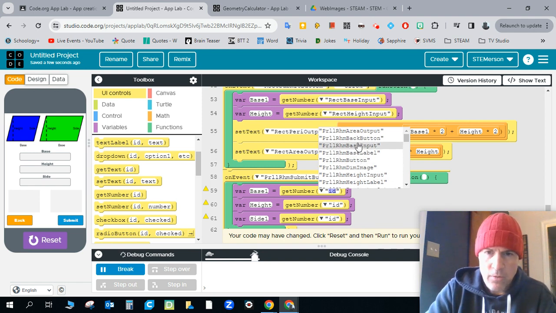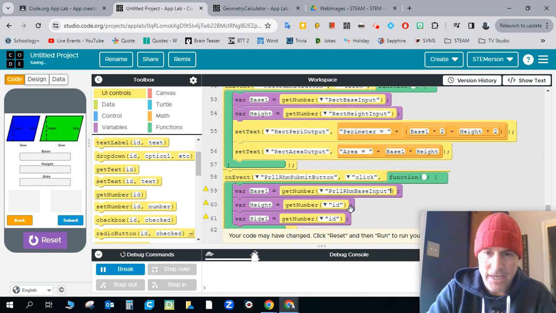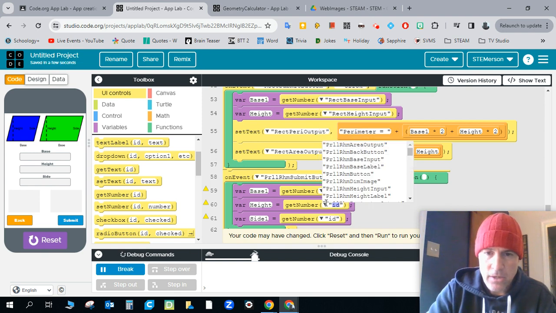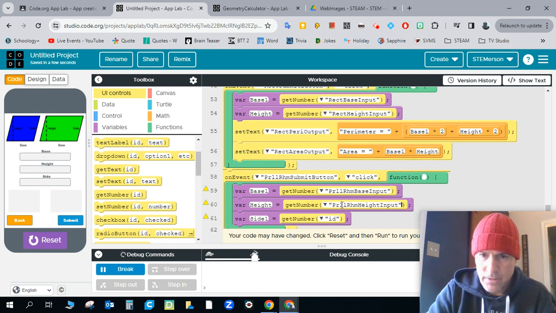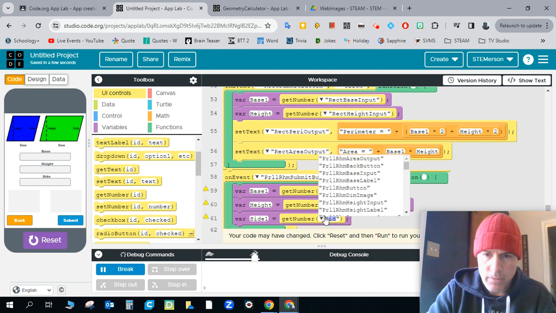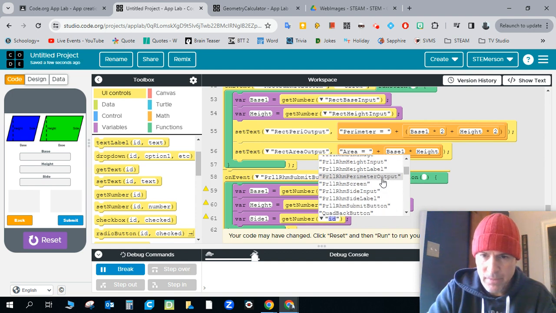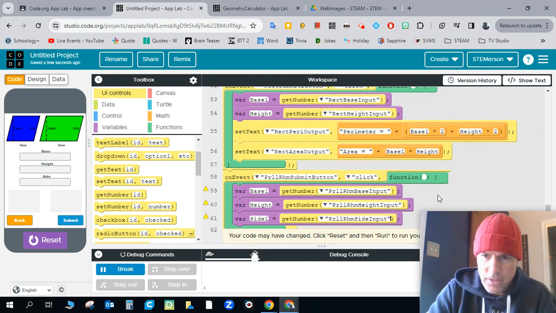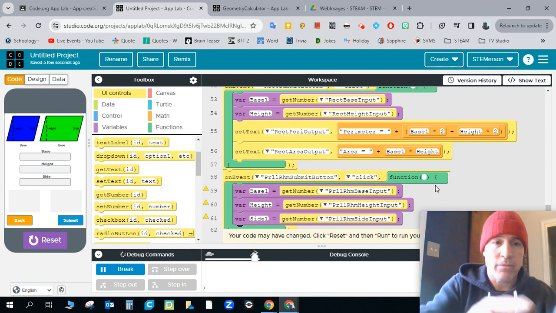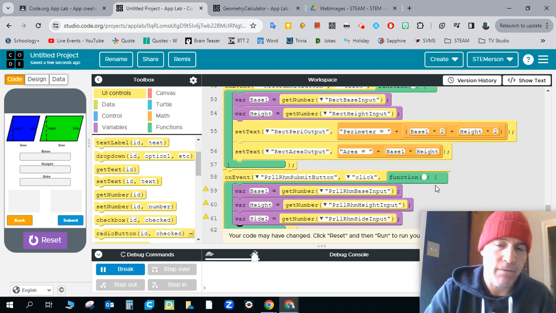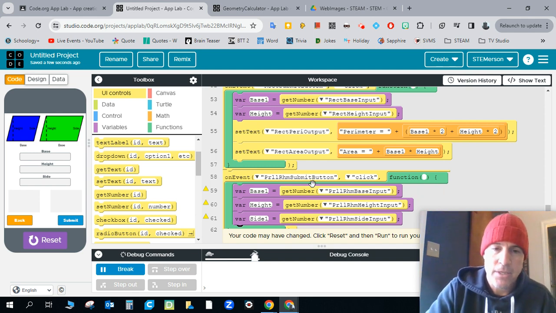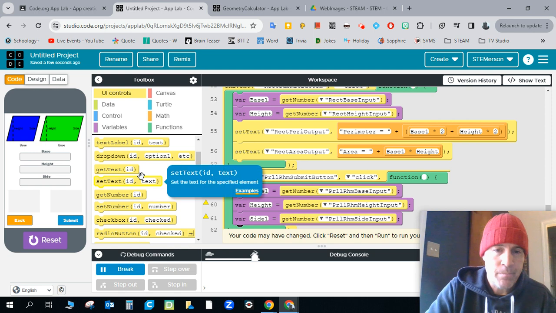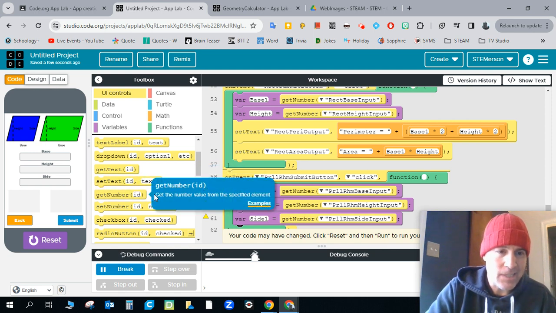So parallelogram rhombus base input, we're talking about base 1. That's what we're going to set it as, right? And our height is going to be parallelogram rhombus height input. And then our side 1 will be parallelogram rhombus side input. There it is. So again, those input values, so whatever's typed in those spaces, we want that value to come out as the value that we're using.